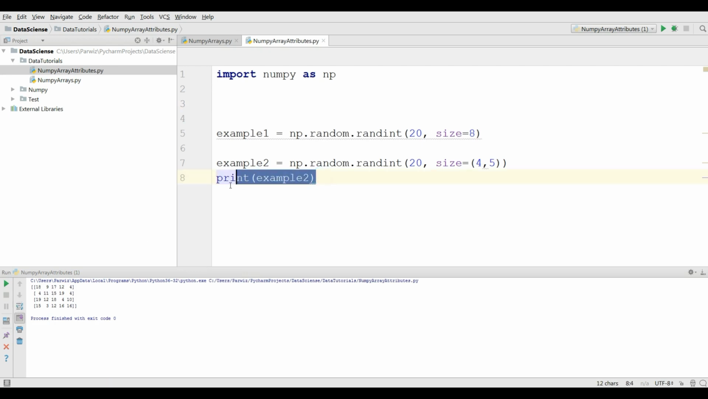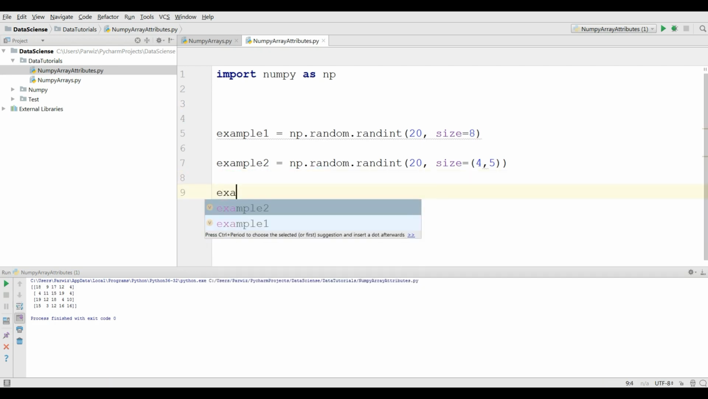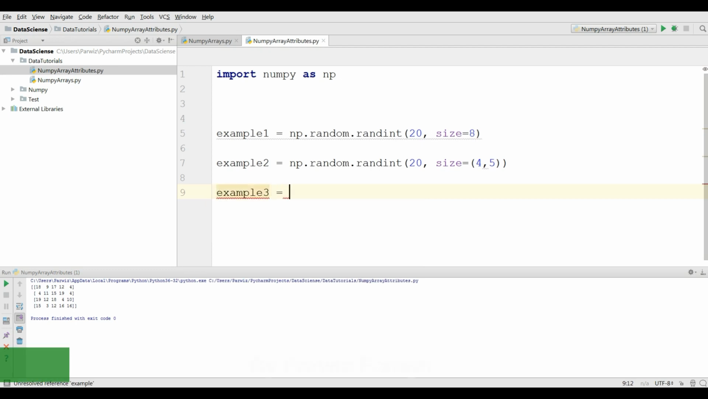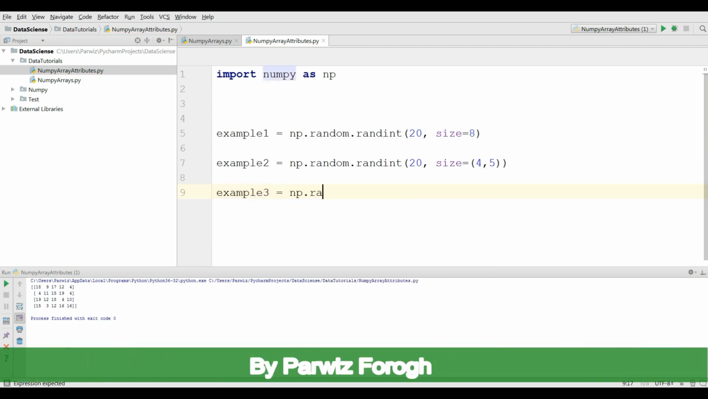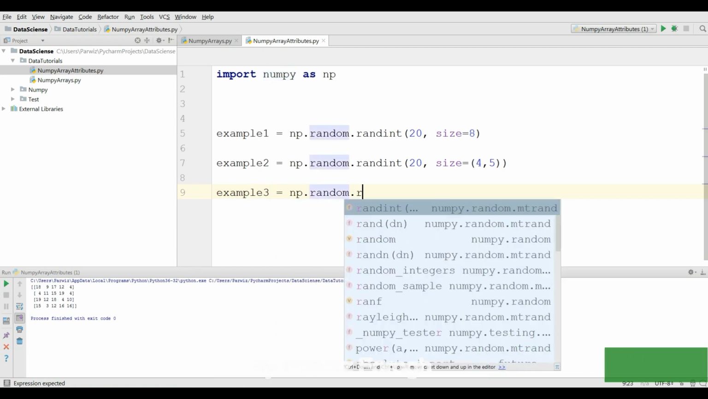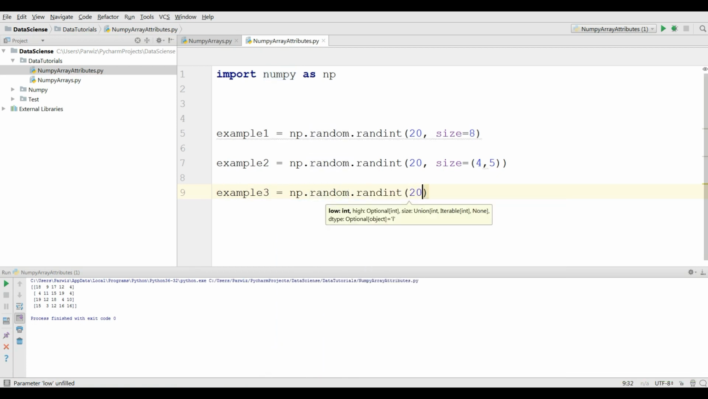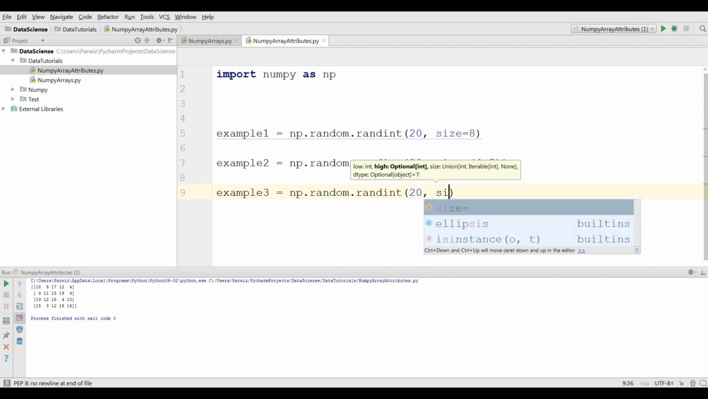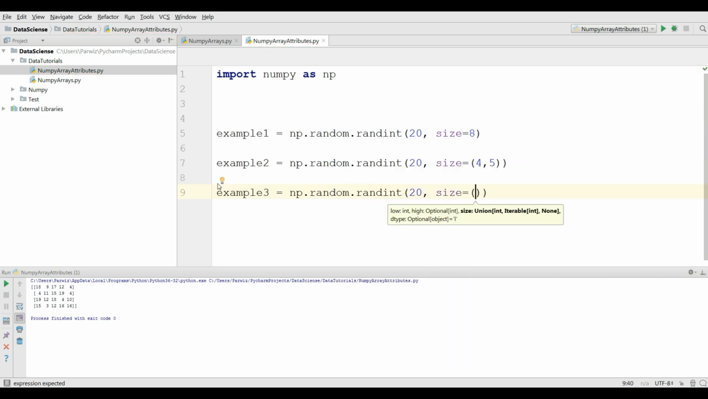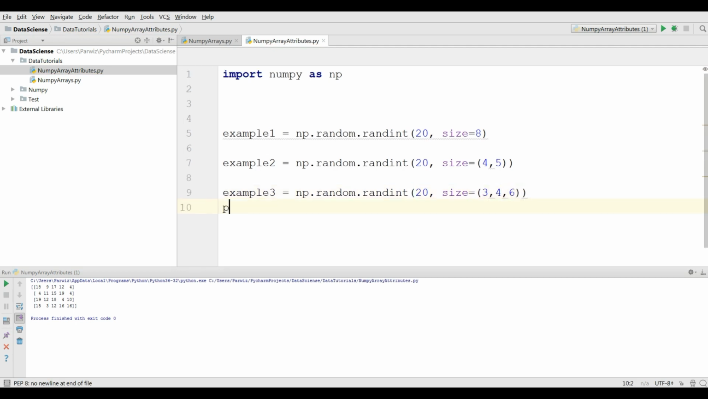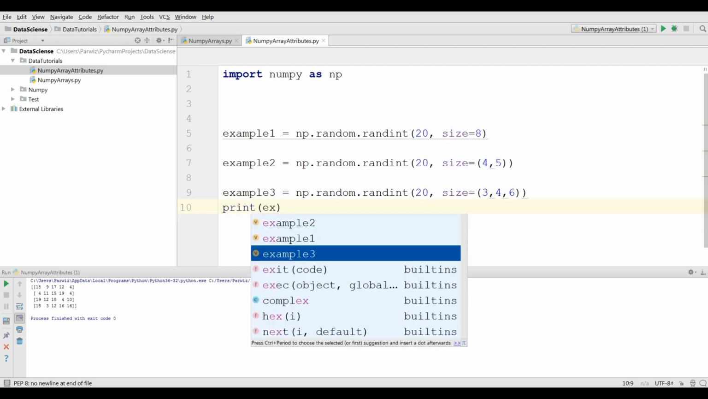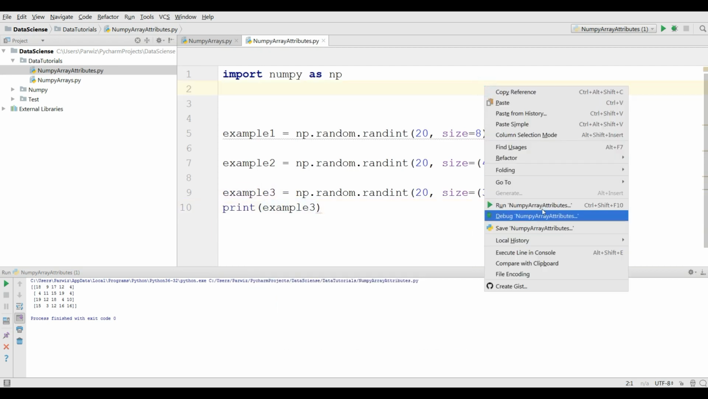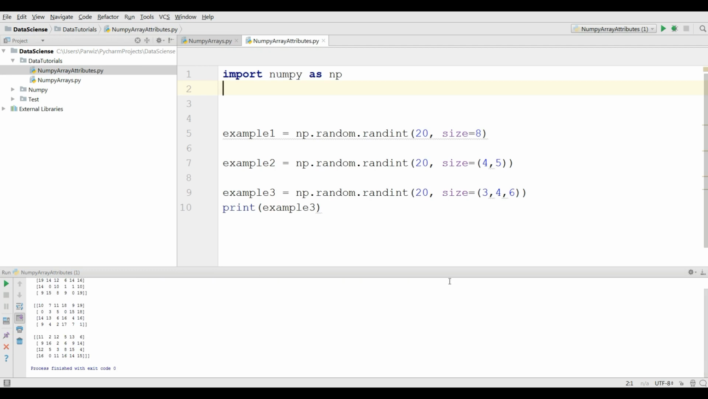Okay, now I'm going to make another example 3. np.random.randint, that should be 20 there, and the size should be a three-dimensional array, 3 by 4, and I give it by 6. Okay, now if I print this example 3, you can see that I have a 3 by 4 by 6 dimensional array.